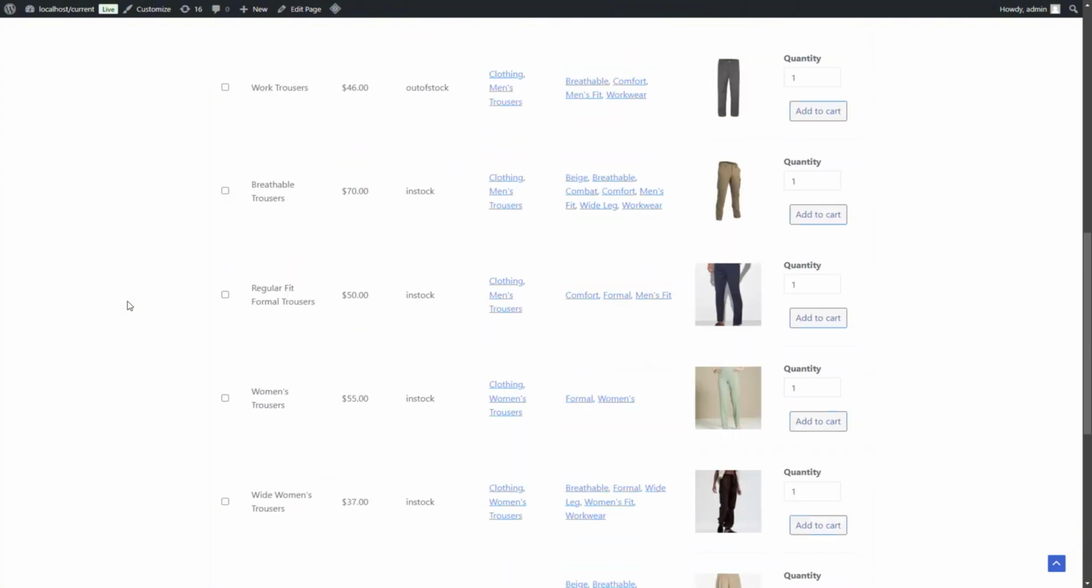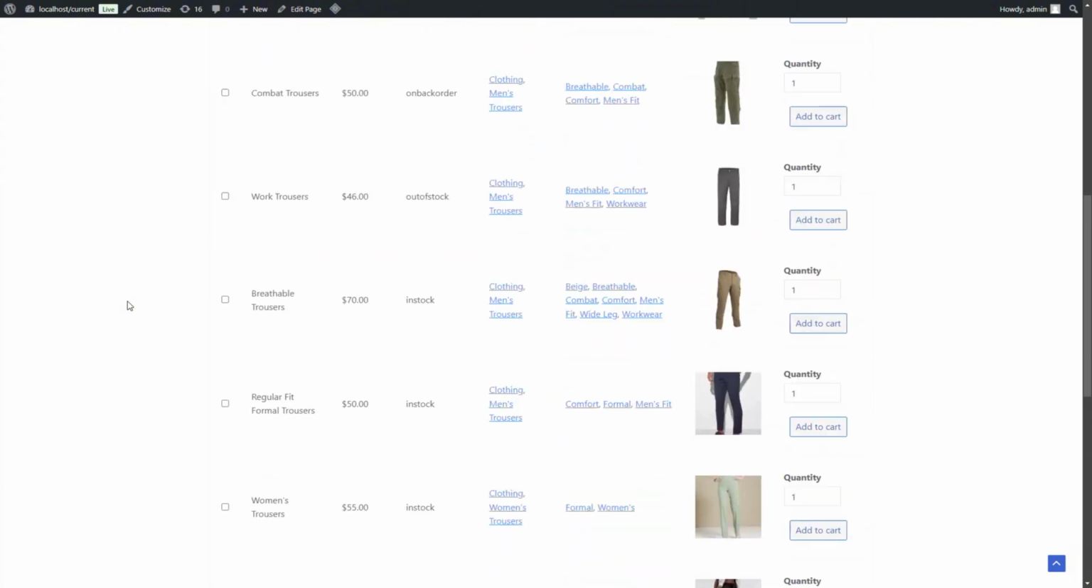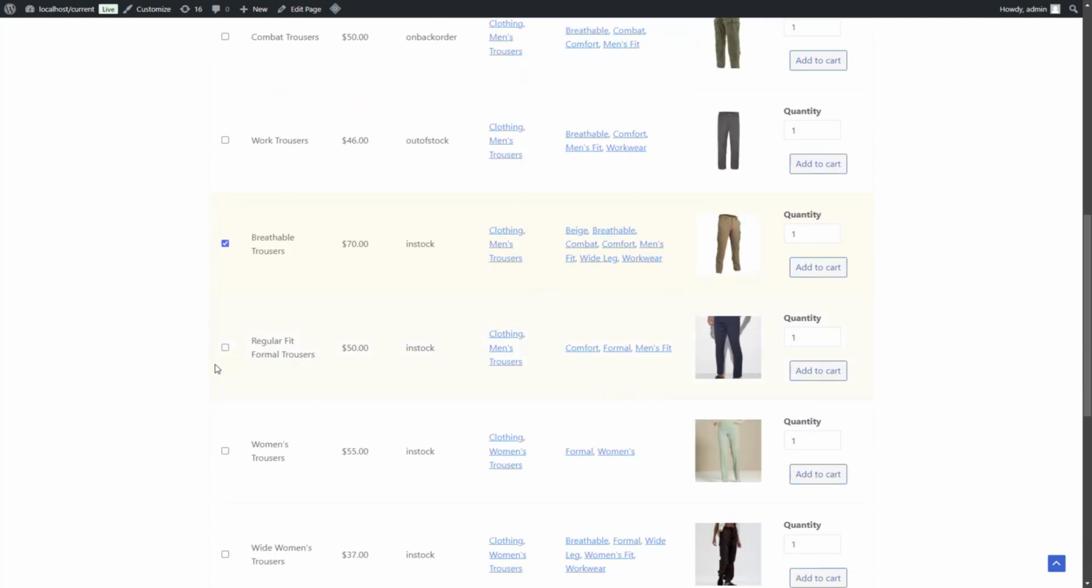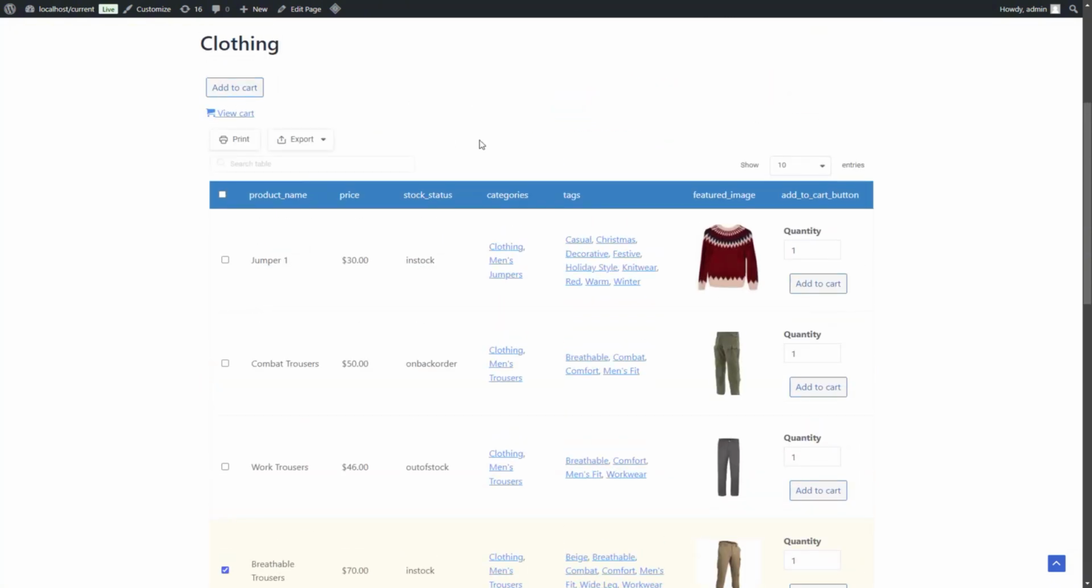And we can now see the table that we previously created. So a customer can add an item to a cart by just clicking this quantity button here and increase the quantity of the items they want to order. Or they can simply select multiple items right here and add them to the cart.